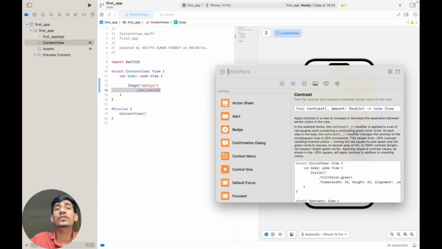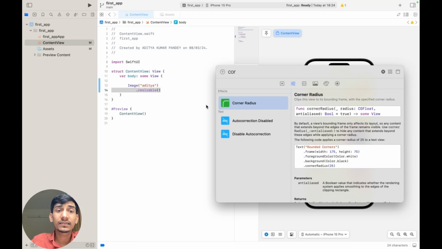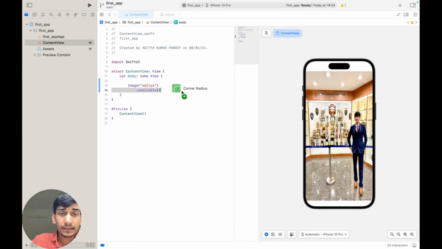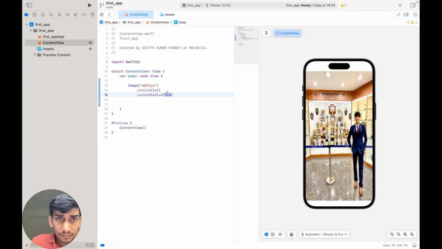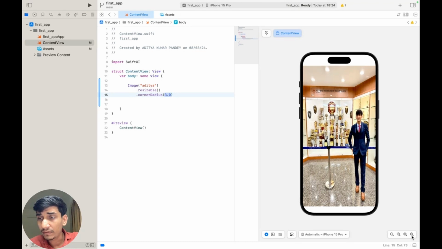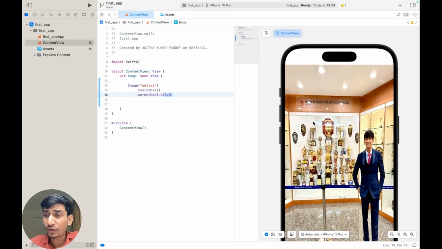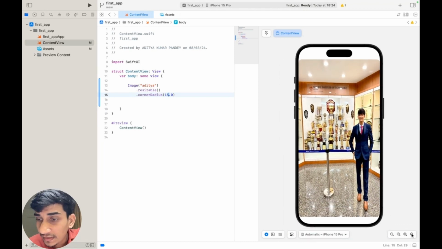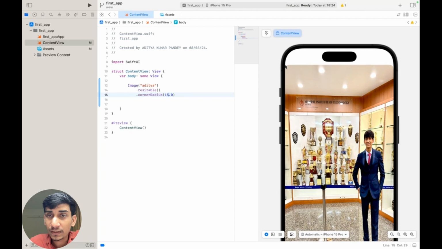Before adding aspect ratio, we're going to add the corner radius. Click on corner radius and drag and paste it this side. We are not able to tell whether our corner is curved or not, so for that we have to increase some sizes here. Let's say I'll choose 15. After putting this, we are able to see there is a corner cutting here. You guys are able to see that.